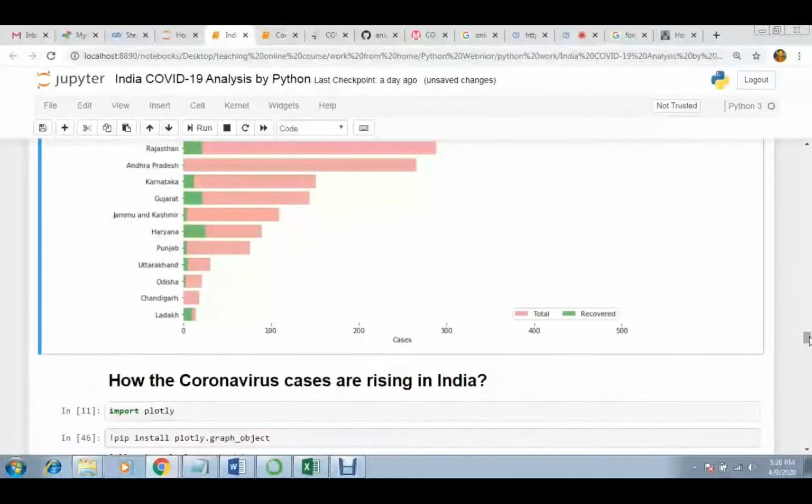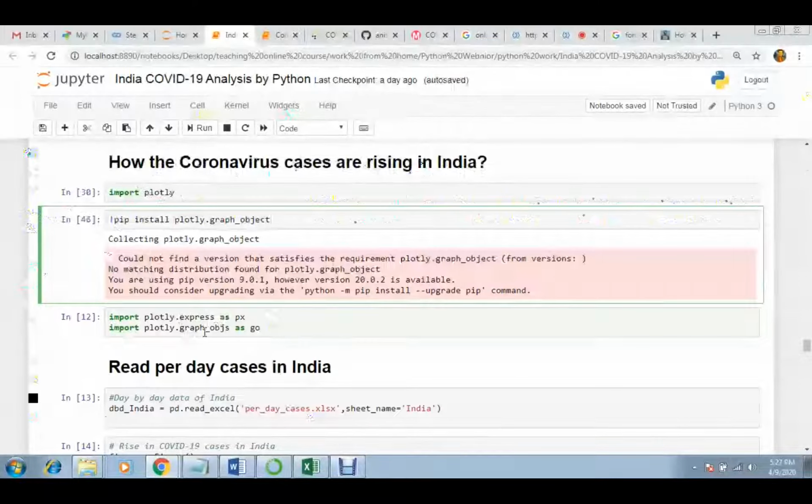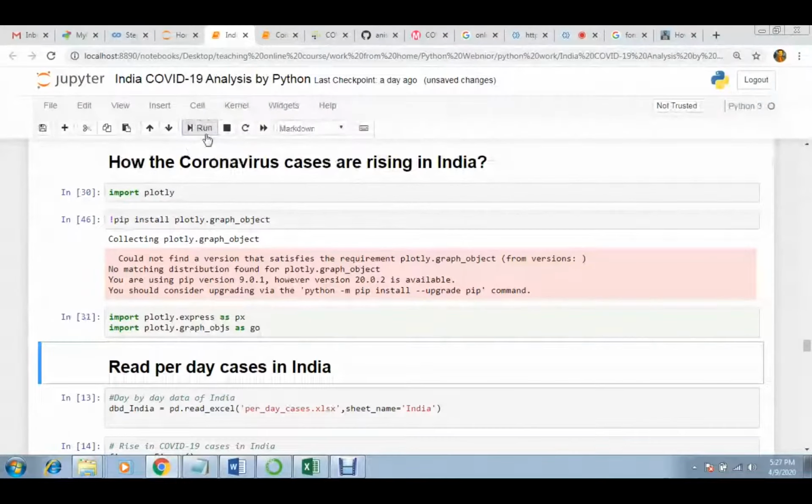So how coronavirus cases live shortly. Three-dimensional, I can say a 3D graphical graphics library in Python. So that is already installed, right? So no need to install it. Otherwise, you have to install it. So there are two classes, express and graph underscore object, I need for the next one. So first import. Whenever you need any library, you just import first, make the object and use it.